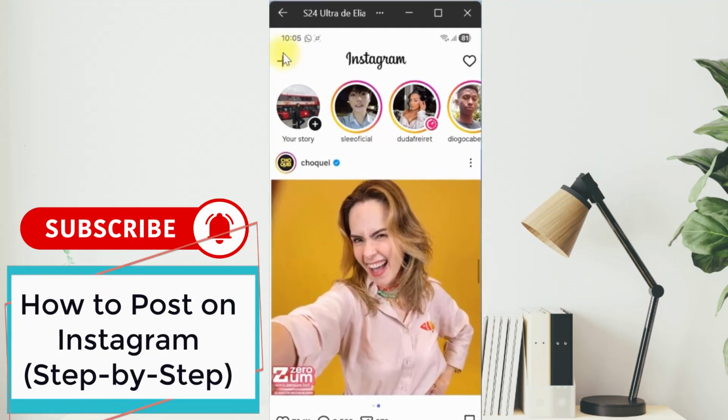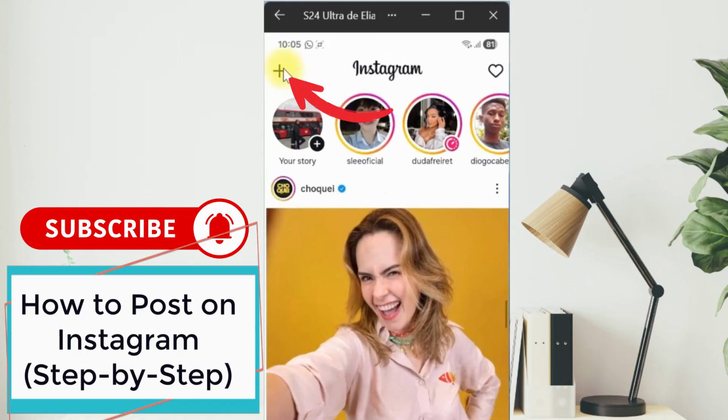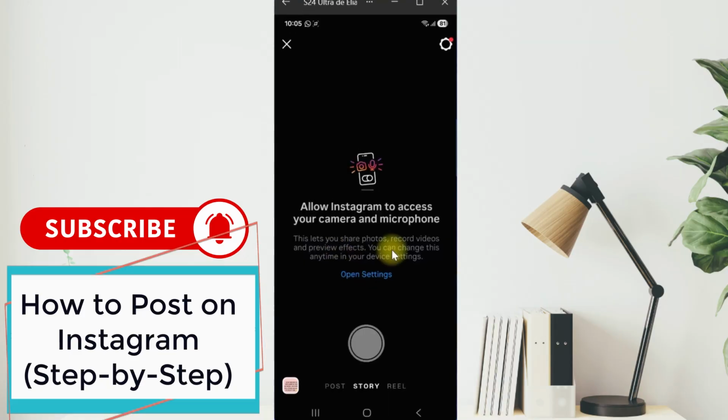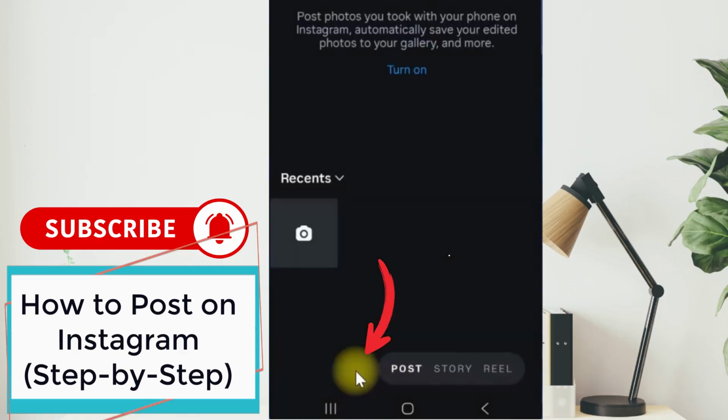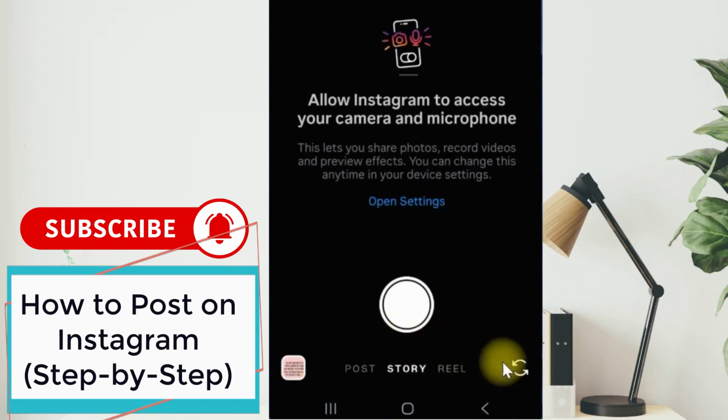So on your Instagram, you'll see a plus sign, okay? In my case, it's up here in the top corner. You're going to click on that plus sign. You'll come to the posting page. Notice that down here, you can click on the post option to make a post. You can click on stories to post a story, or click on reels to post a reel.